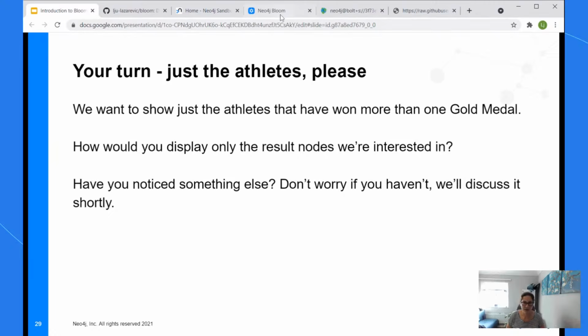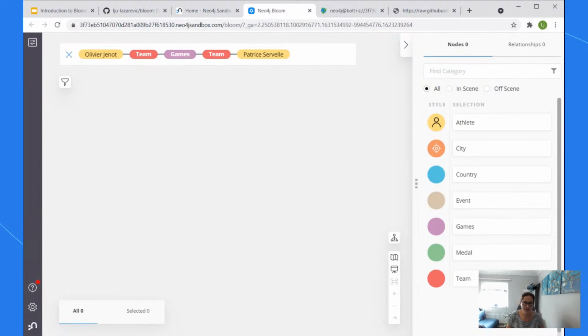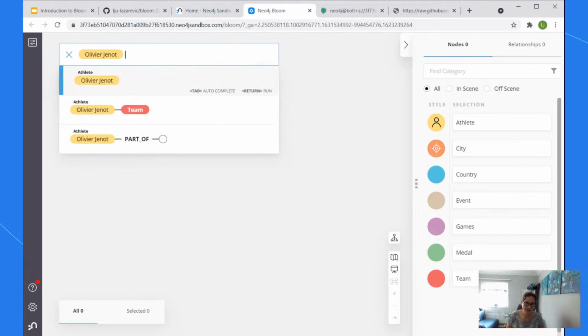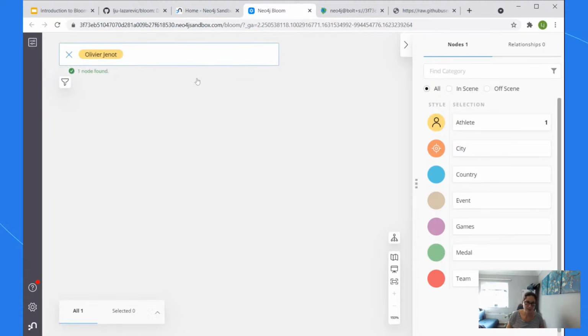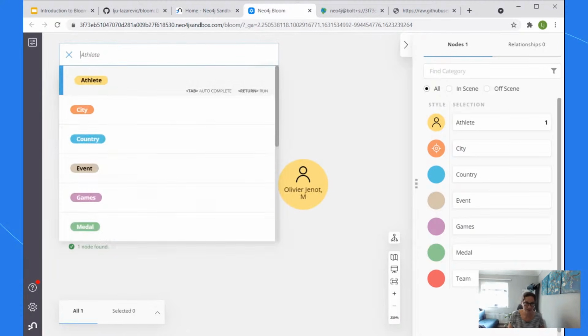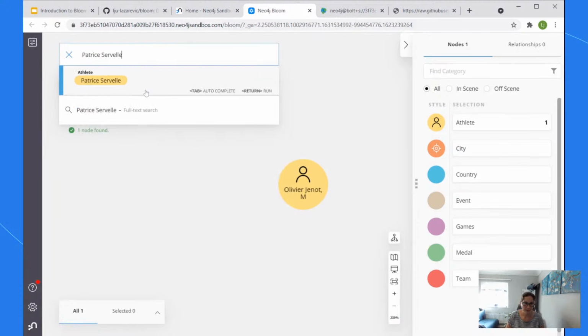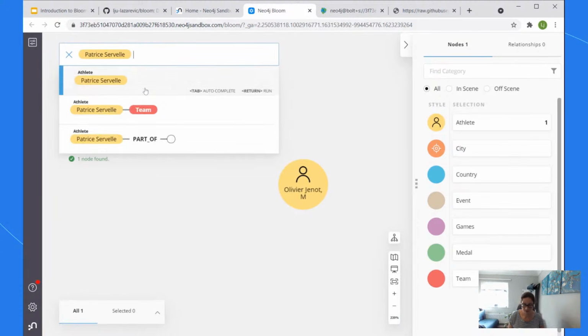So let's have a quick look at shortest path. So we had Olivier Janot and Patrice. So let's get rid of this. Let me just quickly show you shortest path. So let's bring up the Olivier node. Let me bring up the Patrice node.